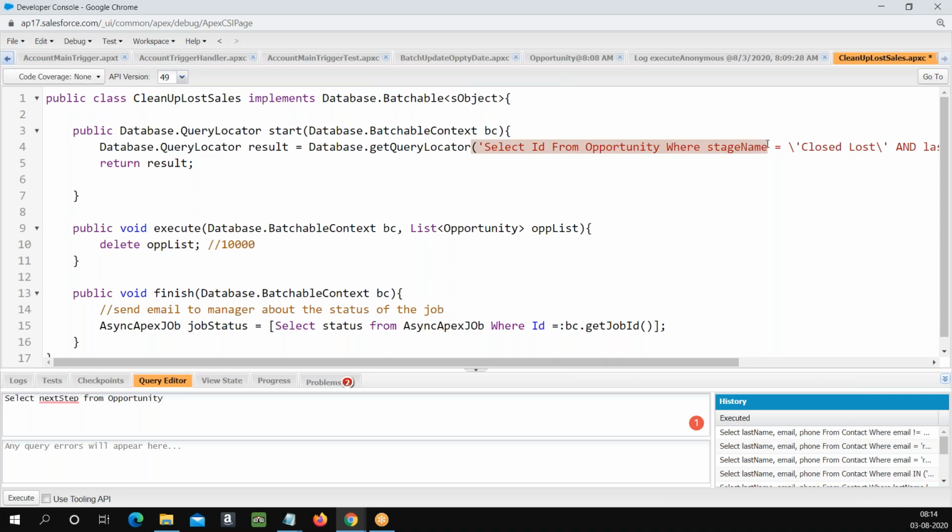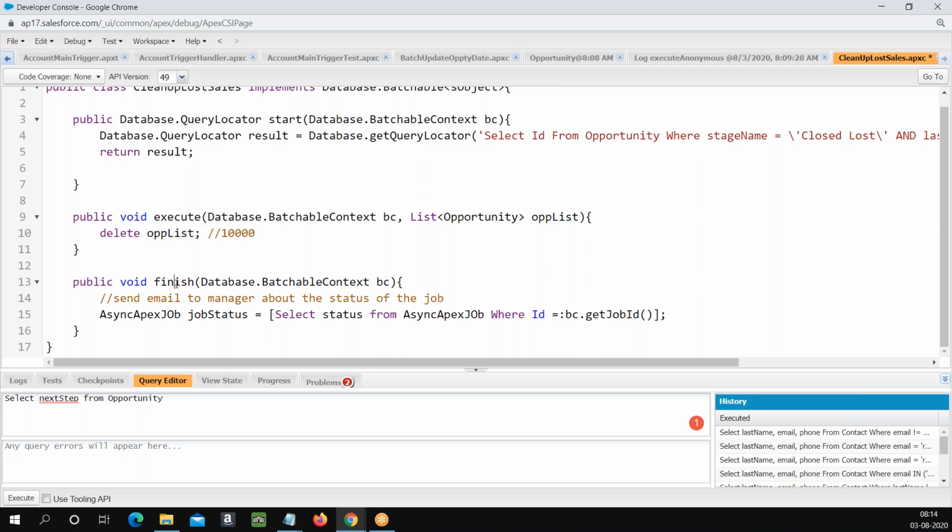Suppose this returns 1,000, then every delete you're going to just process 200 records. That's it by default. And in the finish method, you see, I just try to get the status and email the status to the manager. The email part we'll see later. Right now it may confuse you.